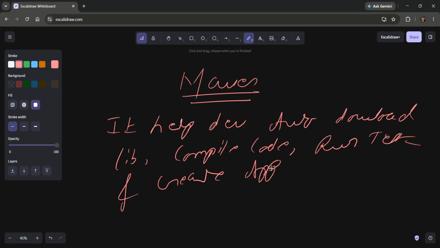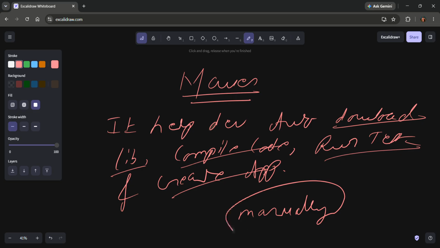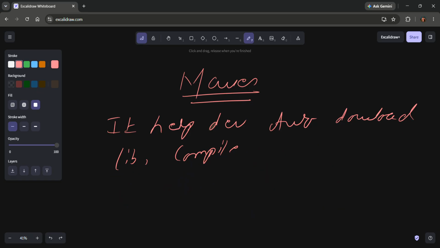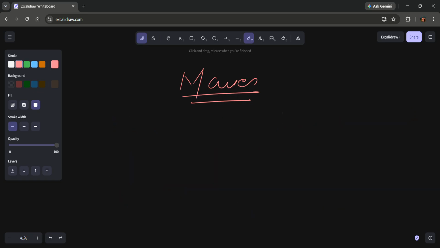Got it? So basically, Maven is an automation tool which does everything automatically. It will download the library automatically. It will compile the code. It will be used to run the tests. It will create any application, guys, any application, without doing anything manually. We don't need anything manual. Everything is virtually done by Maven. As simple as that, right? So correct till now. I hope you understand what Maven actually is.